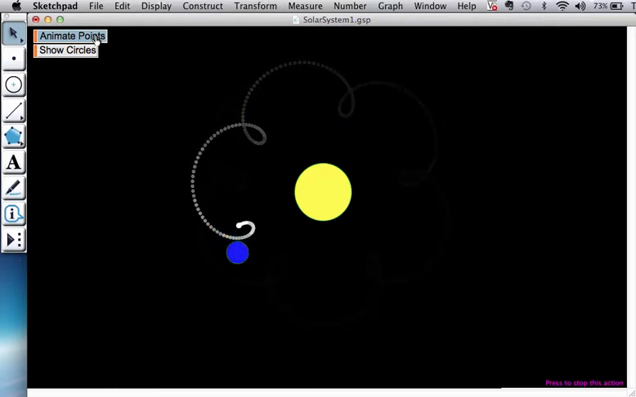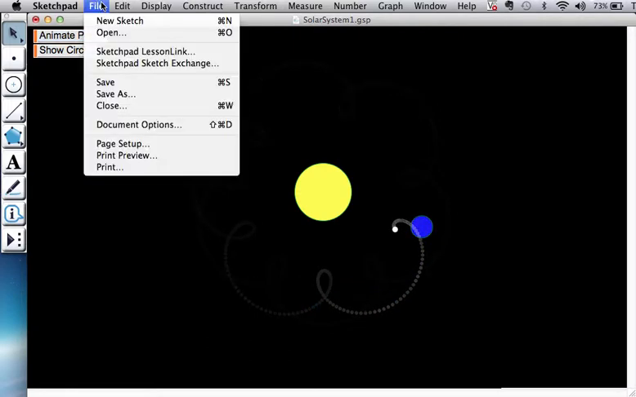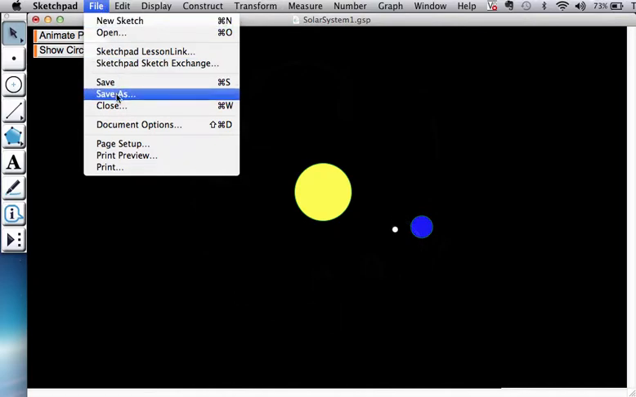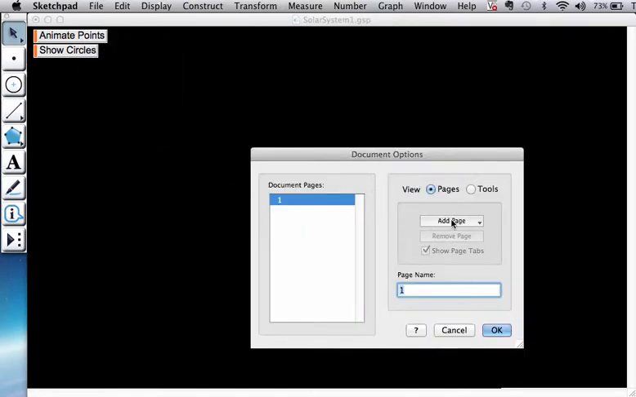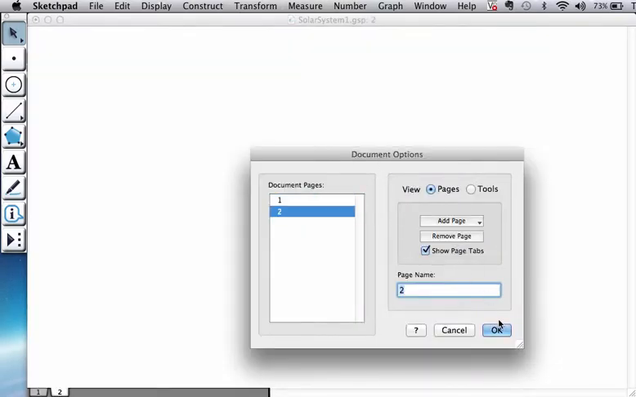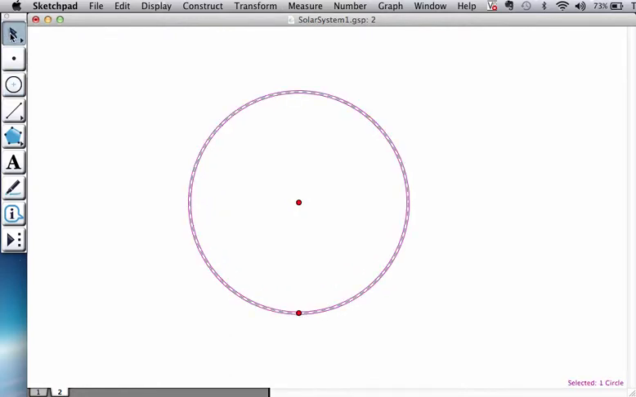This is definitely one of the most interesting things you can do with Geometer Sketchpad. So please go to Geometer Sketchpad 5.0 or higher, open a new sketch. I already have a page open, so I'm going to go to Document Options, and I'm going to add a blank page. Okay. You're going to need a circle, which is going to be the circle on which the planet Earth is going to travel.